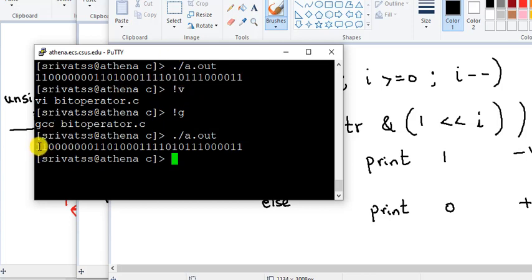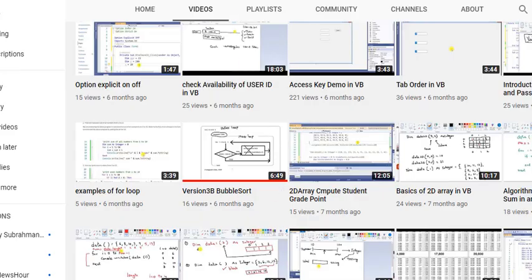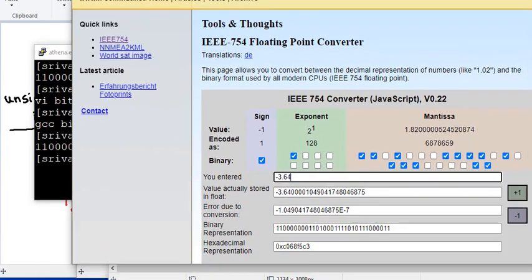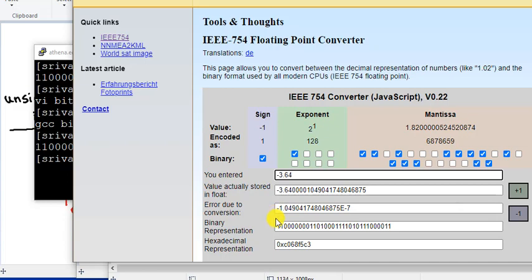Minus means the sign bit will be 1 for negative, so we have 1 there. That is 1, and the remaining 8 bits are the exponent. You learned it in another course, maybe discrete structures or something. And then we have 23 bits of mantissa. You can confirm with third party websites, and here I have minus 3.64.